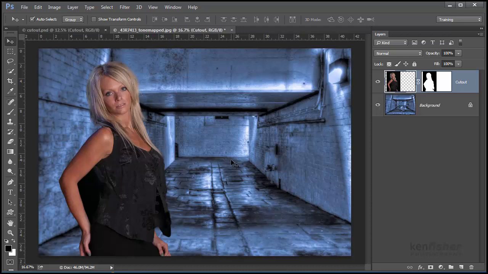Well, there is a technique where we use the average blur filter. Now what we're going to do is we're going to take a copy of this background layer and we're going to run the average blur filter on it. And what that's going to do is work out what the average tone is. And then we're going to blend that average tone into the model. So hopefully there should be a nice fit when we've finished.